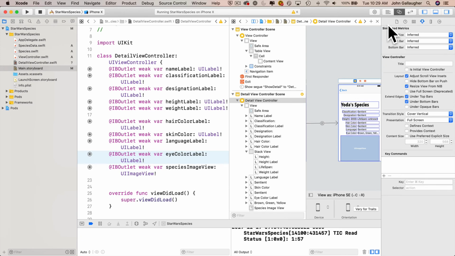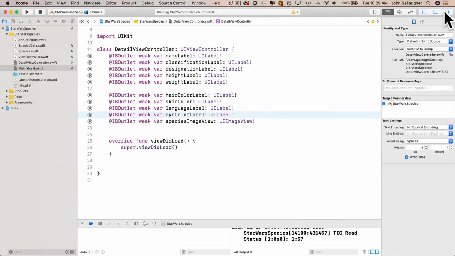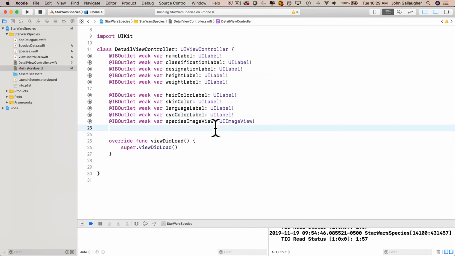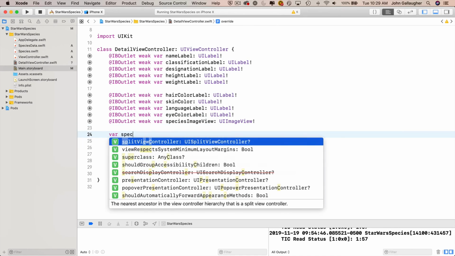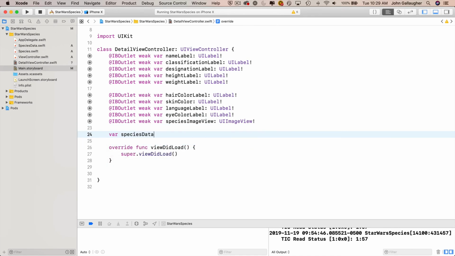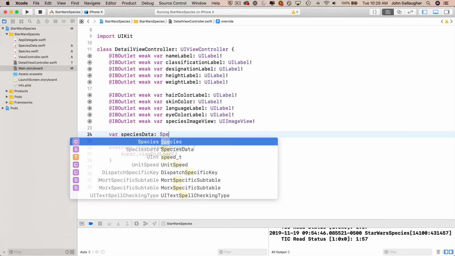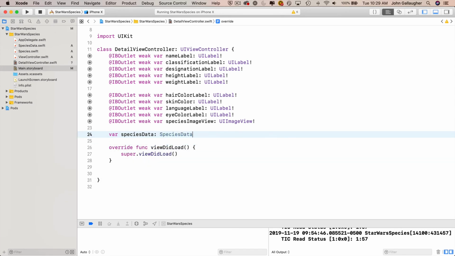So I've clicked on this guy here. I actually don't need to show the main storyboard, so I'm going to get rid of that. I'm going to create a variable again to catch the species data that I'm going to pass over. So I'm going to call this lowercase speciesData, and I'm going to say colon, this is capital SpeciesData like this, exclamation point. What we typically do for catching as well is we evaluate and we say, hey, did we get a value? If not, we'll initialize it.